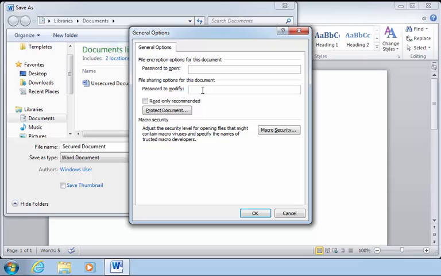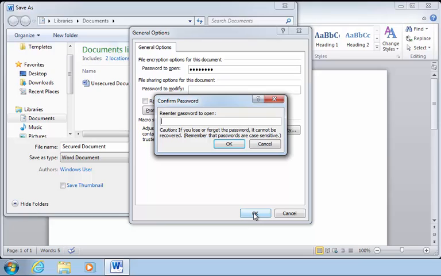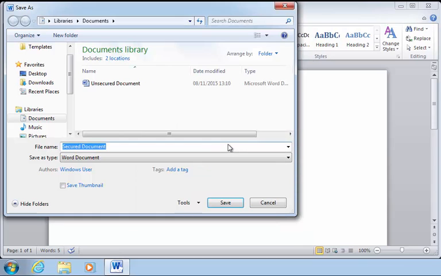So I'm going to type in a password in password to open. So let's just type in a password there. Okay, I click OK down the bottom here. And then it asks us to re-enter the password. So we re-enter the password again just to confirm that we've entered it in correctly. Click on OK. And now we can click the Save button.